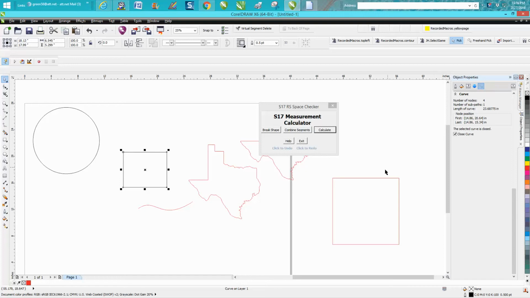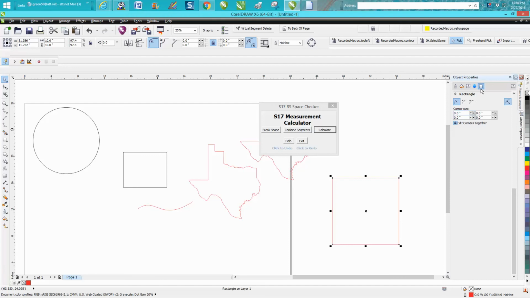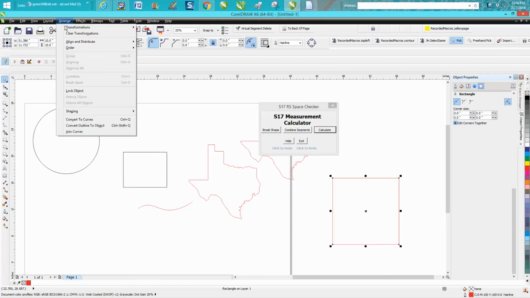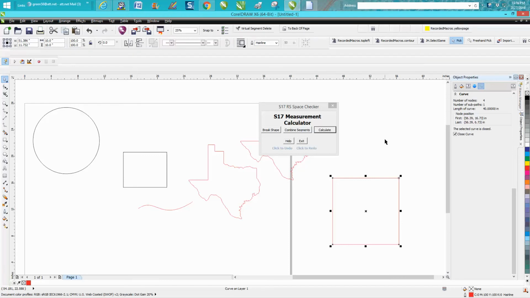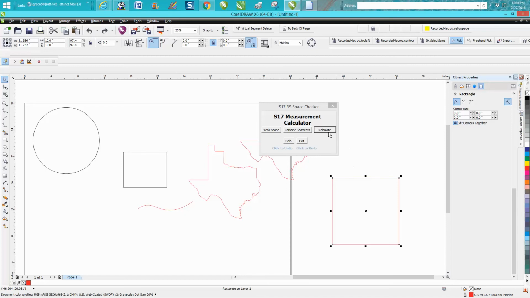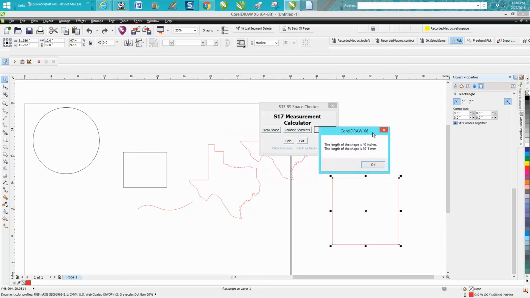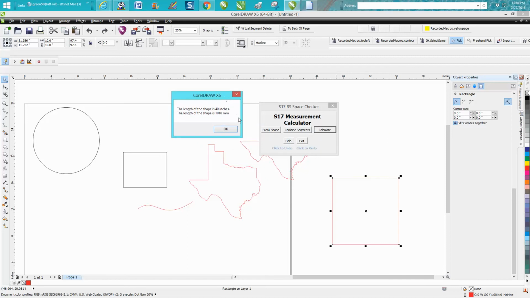Well, let's just do a square. Got to convert it to a curve. With this new product, you don't, but this is 40 inches because it's a 10 by 10 box. With this new one, let's just back up here. Now it's not a curve, but we can calculate, and it tells us it's 40 inches. So this will work on non-curves, so that's an advantage.